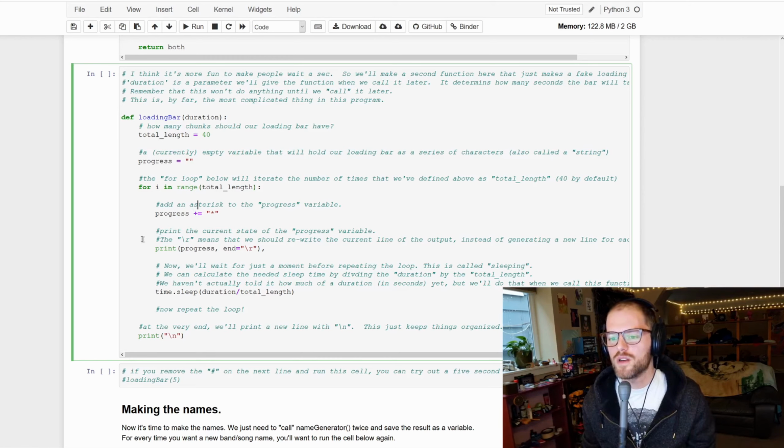So here's what we're going to do. 40 times we shall take the progress variable, look at it, see what's in there, and add an asterisk to it. So the first time this runs, it's going to be a single asterisk. The second time it runs, it's going to say, hey, there's an asterisk here, and we need to add an asterisk to it. And it will go through and repeat this 40 times.